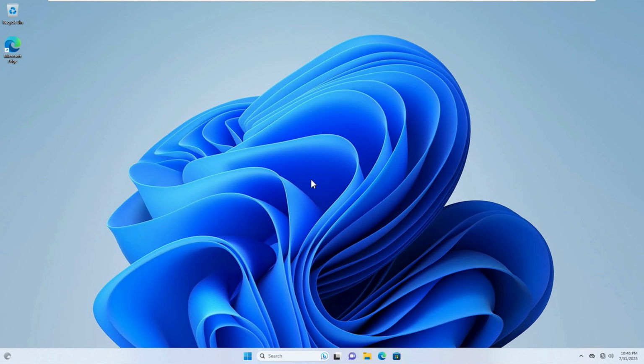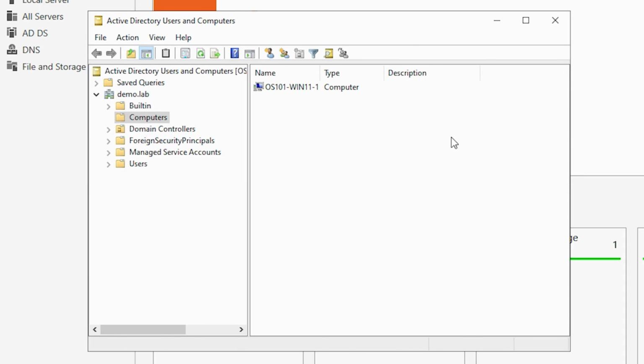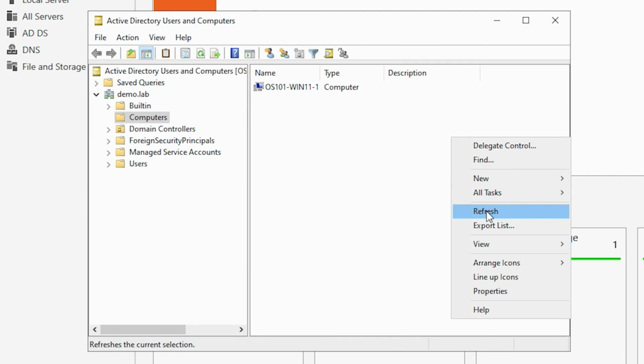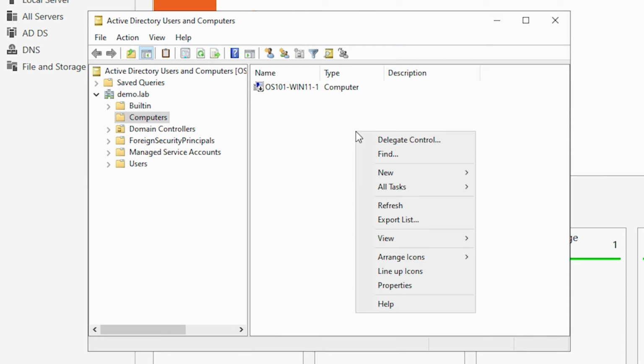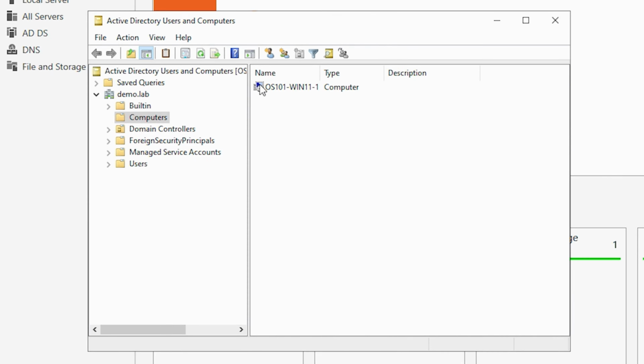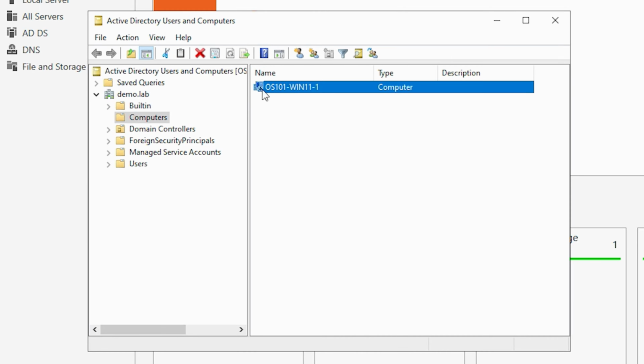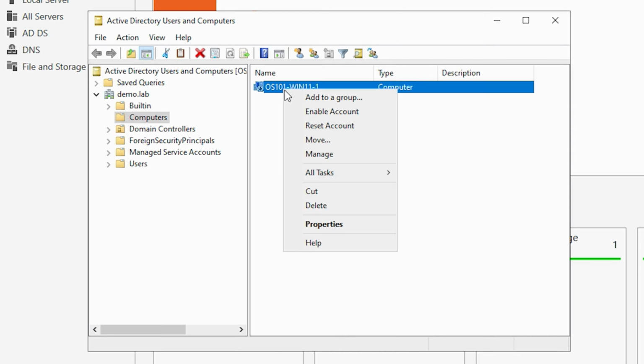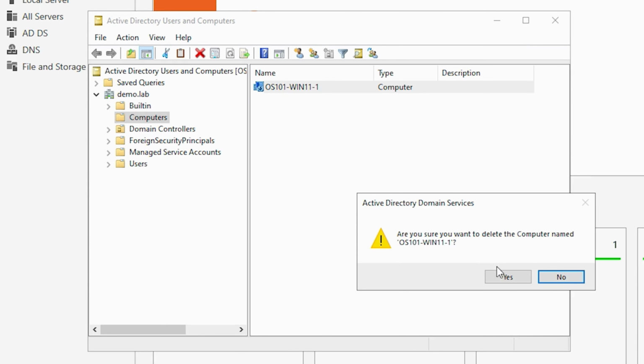Since we've removed the system, now we don't have that centralized functionality that we typically have when we're controlling systems through a domain. If we go back to our server and we refresh our Active Directory list, you can see that it was in here, but it is not in the domain any longer. It has this kind of down arrow on it. So we can go ahead and delete that.